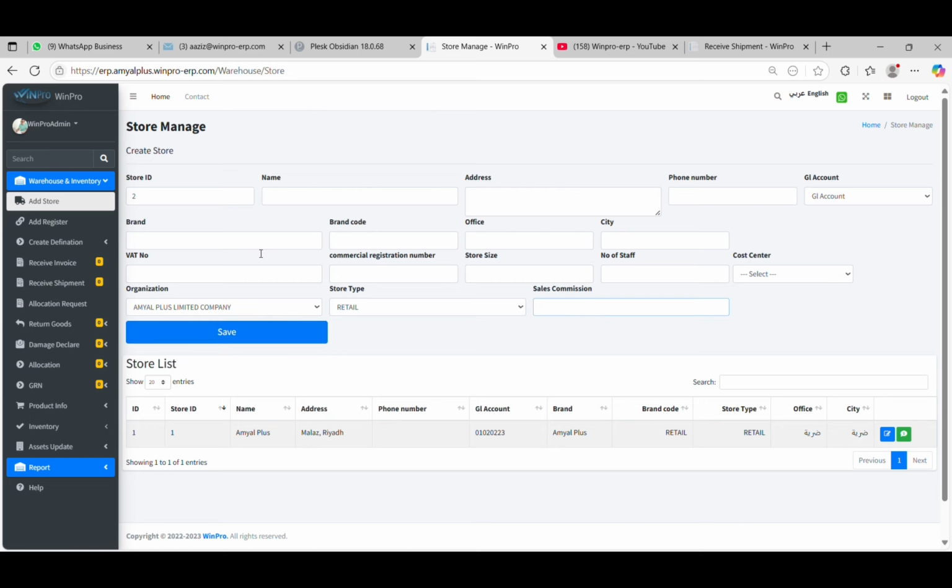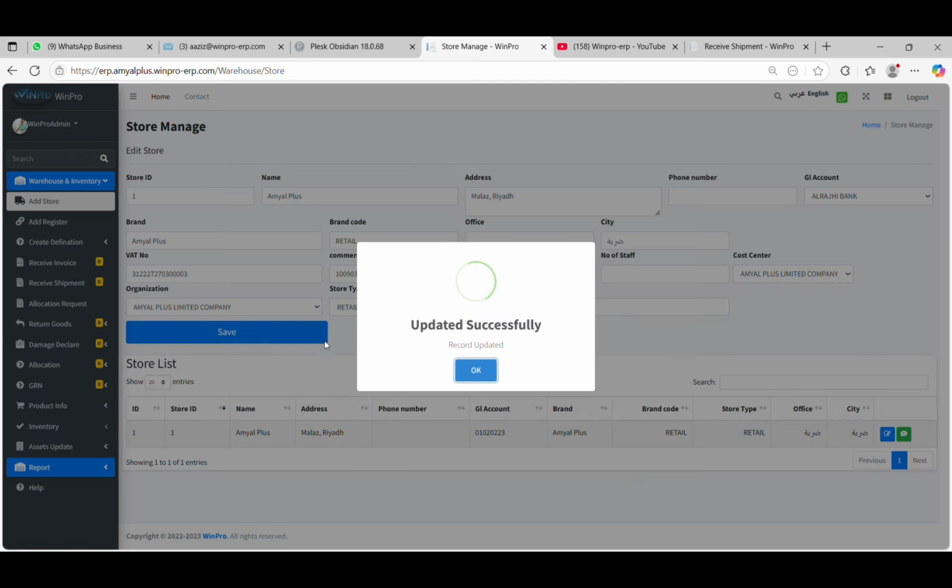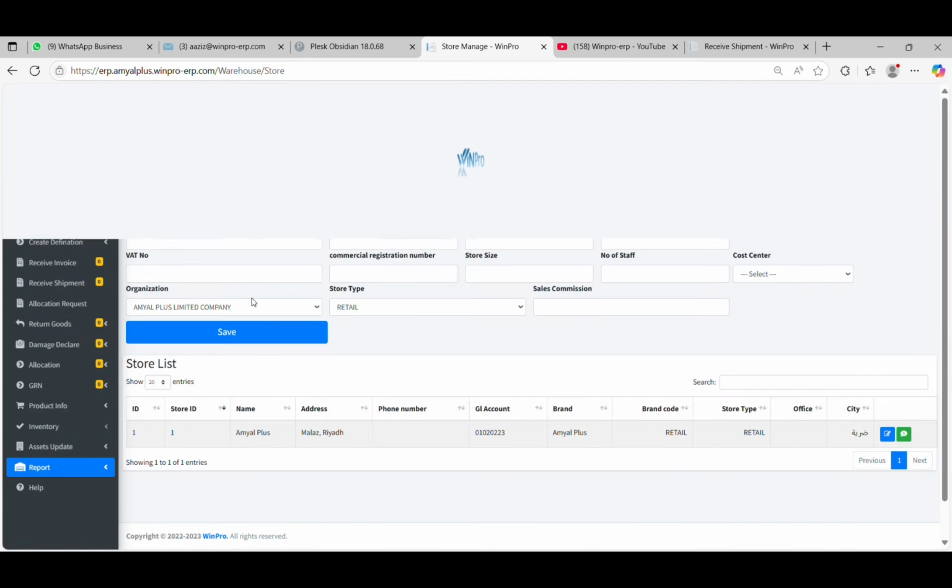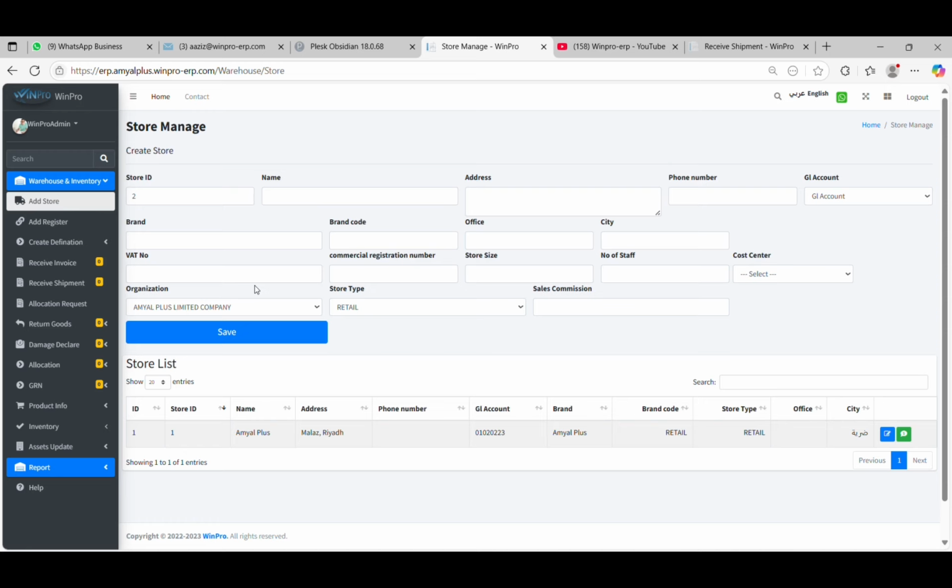And then finally you have to save. Once you save, this information will be in the list. For example, if I enter things with only some of the fields and then say save, it will be saved, and if you save again it's updated. This is how Add Stores works.